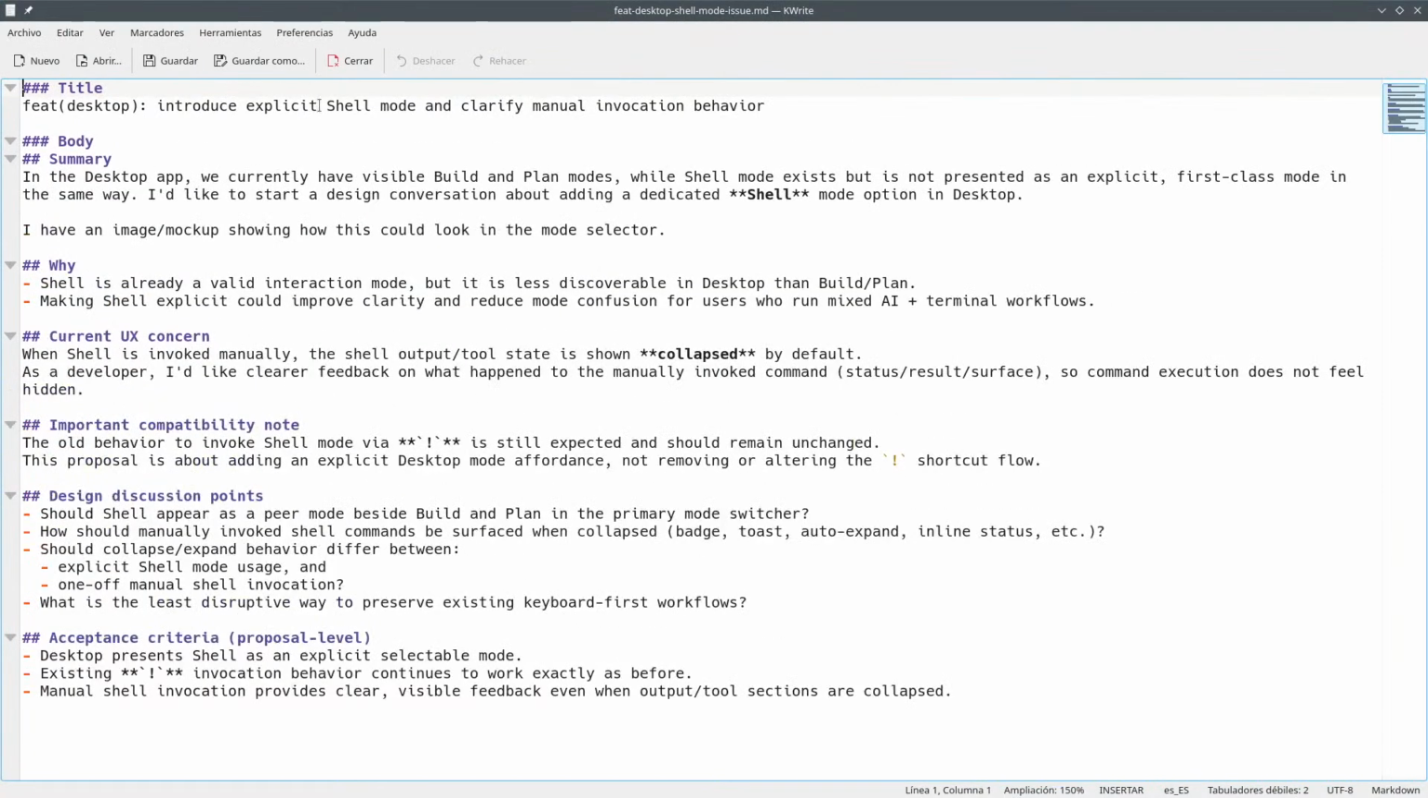Okay, so: introduce explicit shell mode and clarify manual invocation behavior. Summary: in the desktop app, we currently have visible build and plan modes, while shell mode exists but is not present as an explicit first-class mode in the same way. I'd like to start a design conversation about adding a dedicated shell mode in desktop. I have an image mockup showing how this could look in the mode selector. Why? Shell is already a valid interaction mode, but is less discoverable in desktop than build and plan. What the hell is build plan?